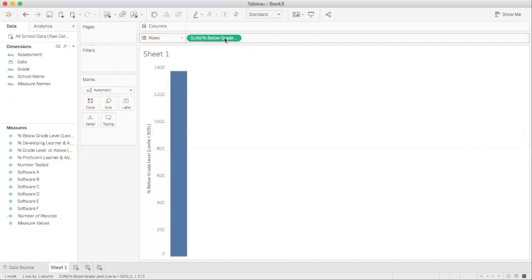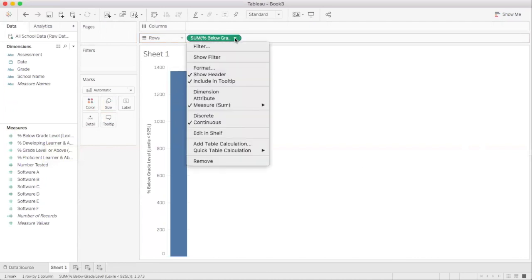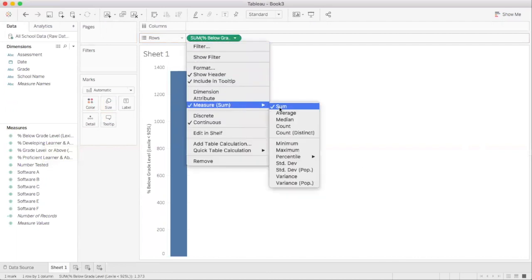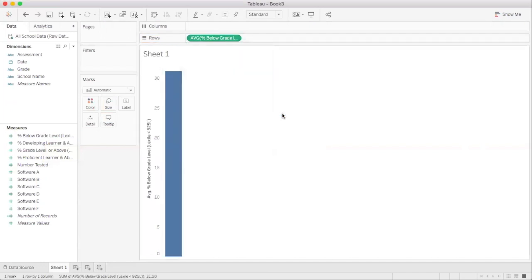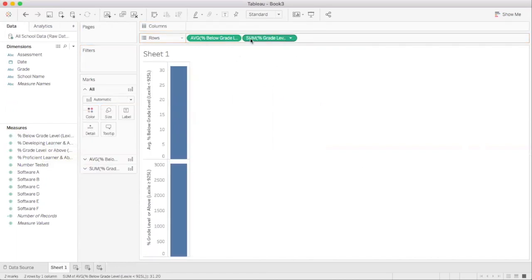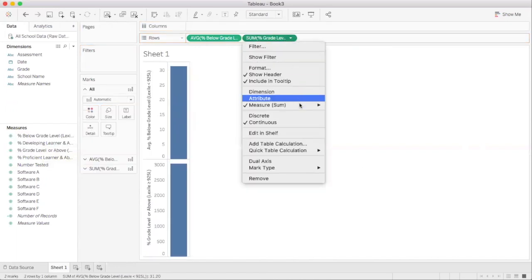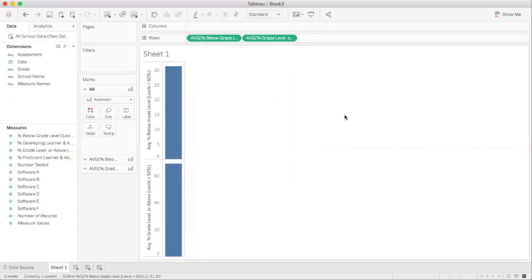We'll put that here. Now, one of the things you notice here is that Tableau wants to automatically default to a sum function. Now, I don't want a sum, I want an average. So I would click on this down arrow, go to measure, and then on the side, average. And then Tableau will automatically change that. The next one I want to look at is percent grade level or above Lexile level. Just drag and drop. Same thing, it automatically defaults to sum, so I change my measure to average.